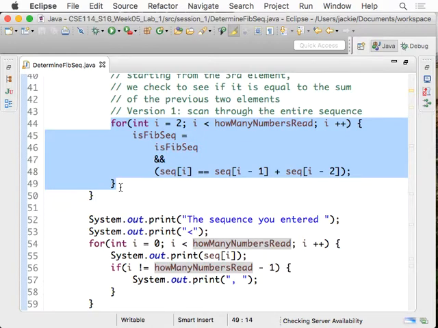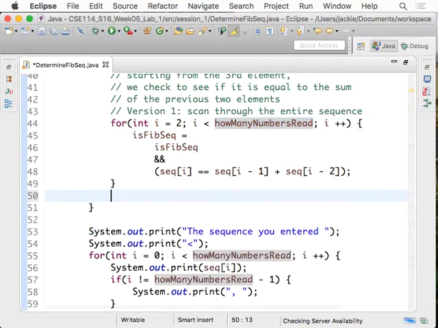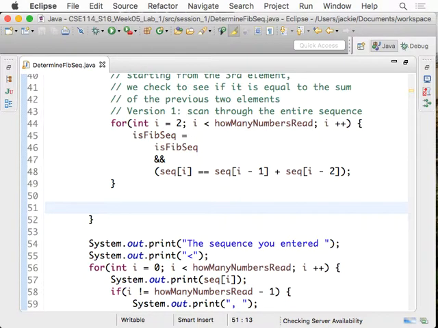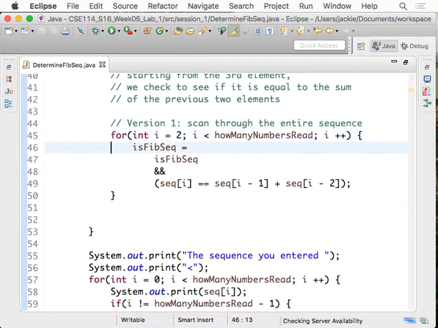So that's version 1. Now let's have a quick look at version 2, which is to say, as soon as you find any element whose value is not a summation of the previous 2 elements, that means it is not a Fibonacci sequence. So we're going to extend the state condition of the loop. Let me show you the second version here. If you study the lecture notes on the loops, you should now be very familiar with the 2 versions, either with or without the early exit.